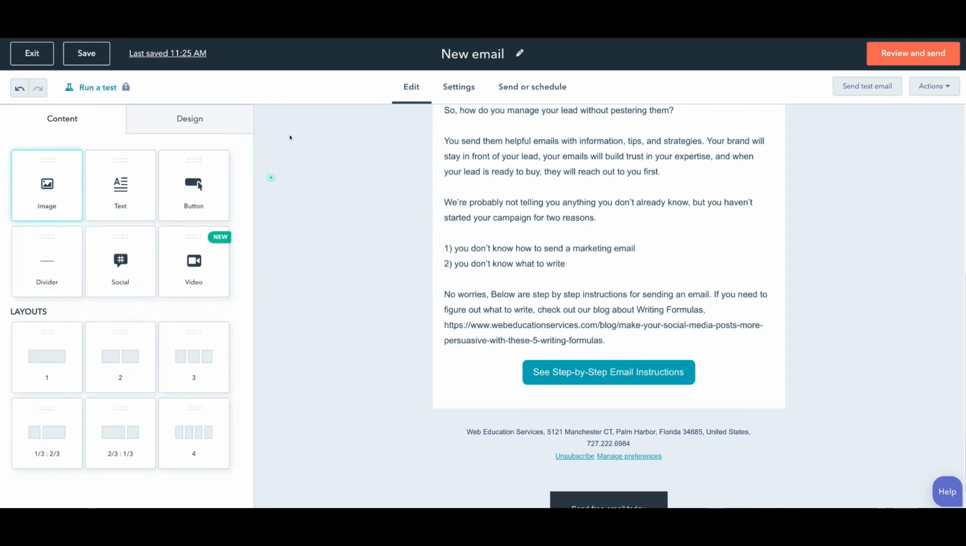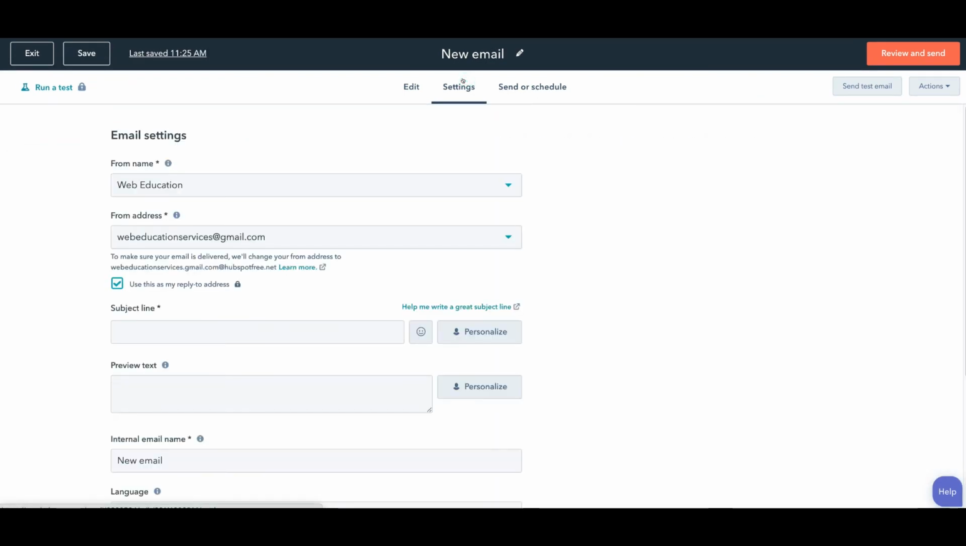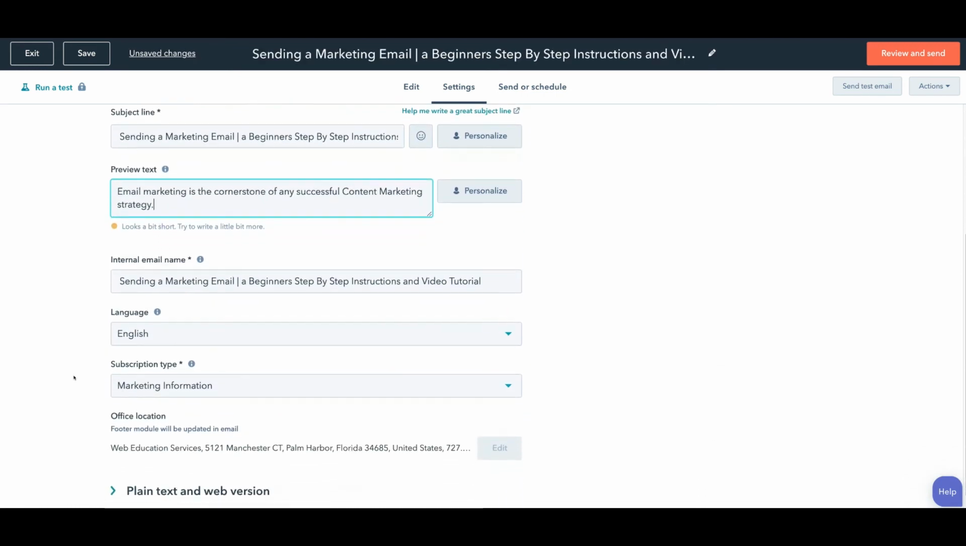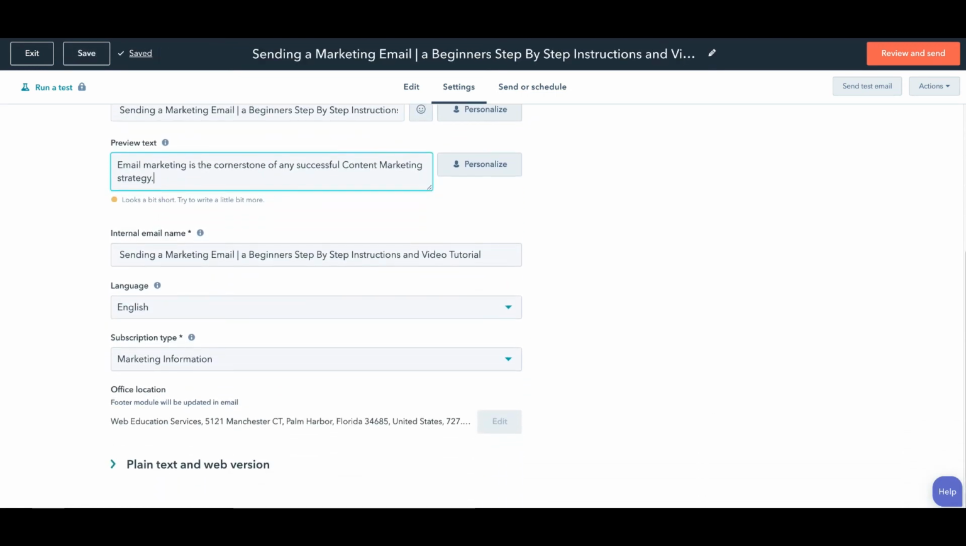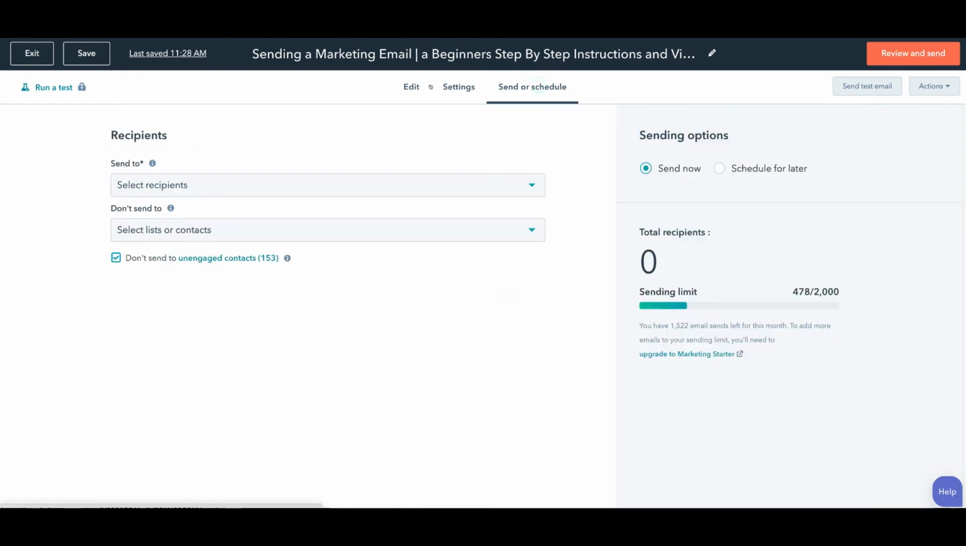Click on Settings at the top of the screen. Double check to make sure that the from name is correct, that the from address is correct, and then go ahead and add in your subject line and preview text. Click on Send or Schedule at the top of the screen.